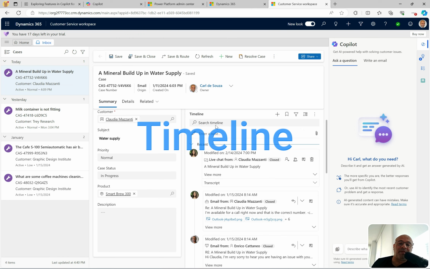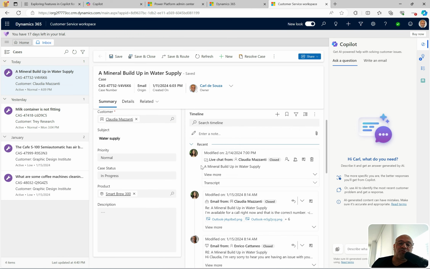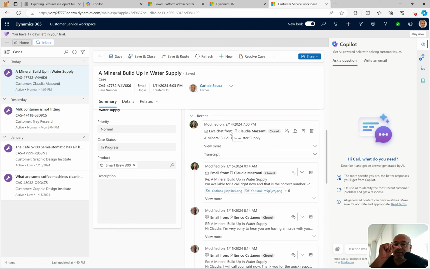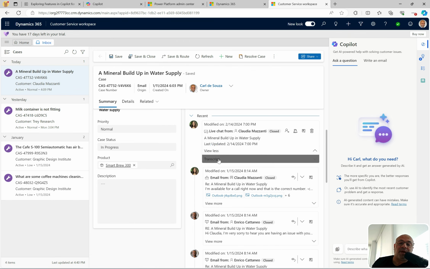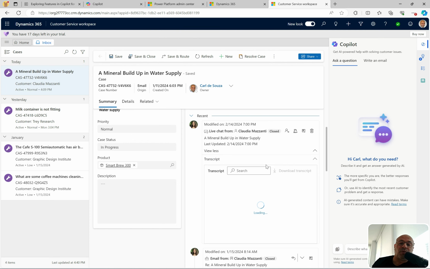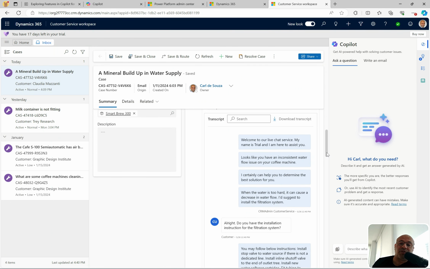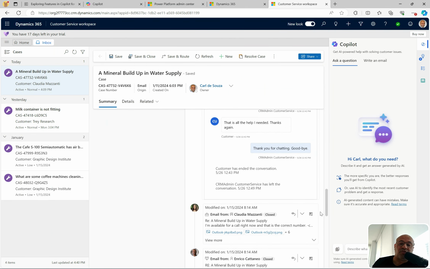So let's go through this. If you look at the timeline down here, right, we have some transcripts here from this customer, Claudia Mazzanti. So she's contacted this organization before, and she's had some issues, it looks like. So we have a live chat here, and it says a mineral buildup in the water supply, okay? And then we can go and take a look at the transcript and get more information in terms of like, what was this all about? What was going on in that chat session, right? And so that's loading here. You can see here that there's a lot of information about the chat between the agent and herself.